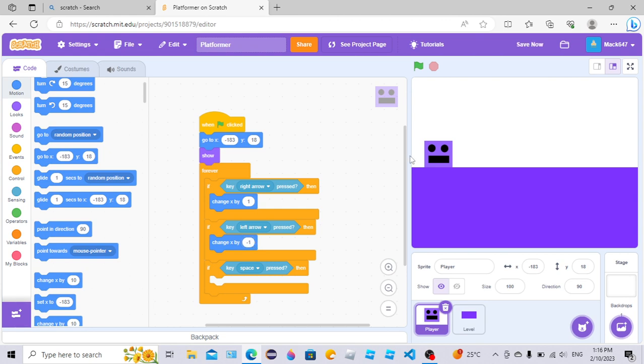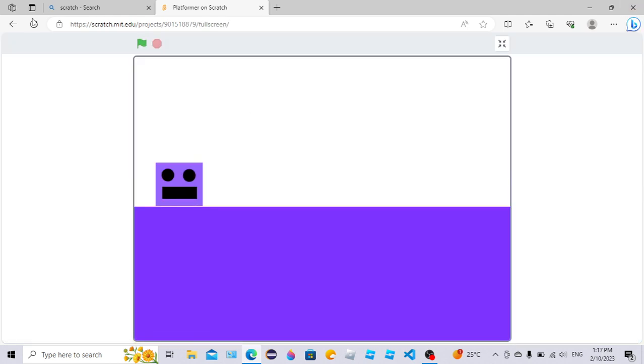-1. So if we test this out right now, go to full screen by pressing this. Press the green flag again. If we, where's the arrows? Here. So if we go here, see? Now I can go this way. So I'm pressing the arrows right now, and it should move if you did everything right.